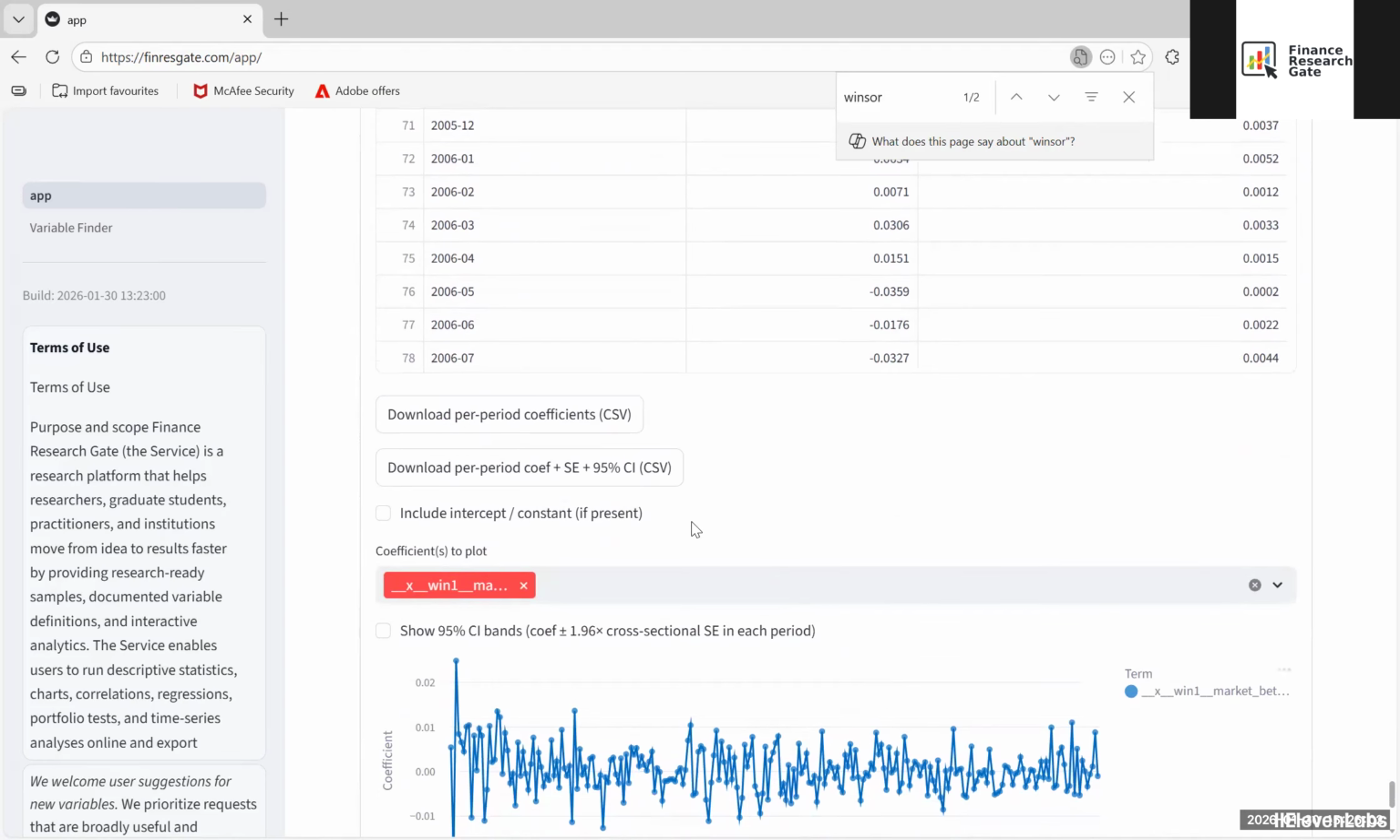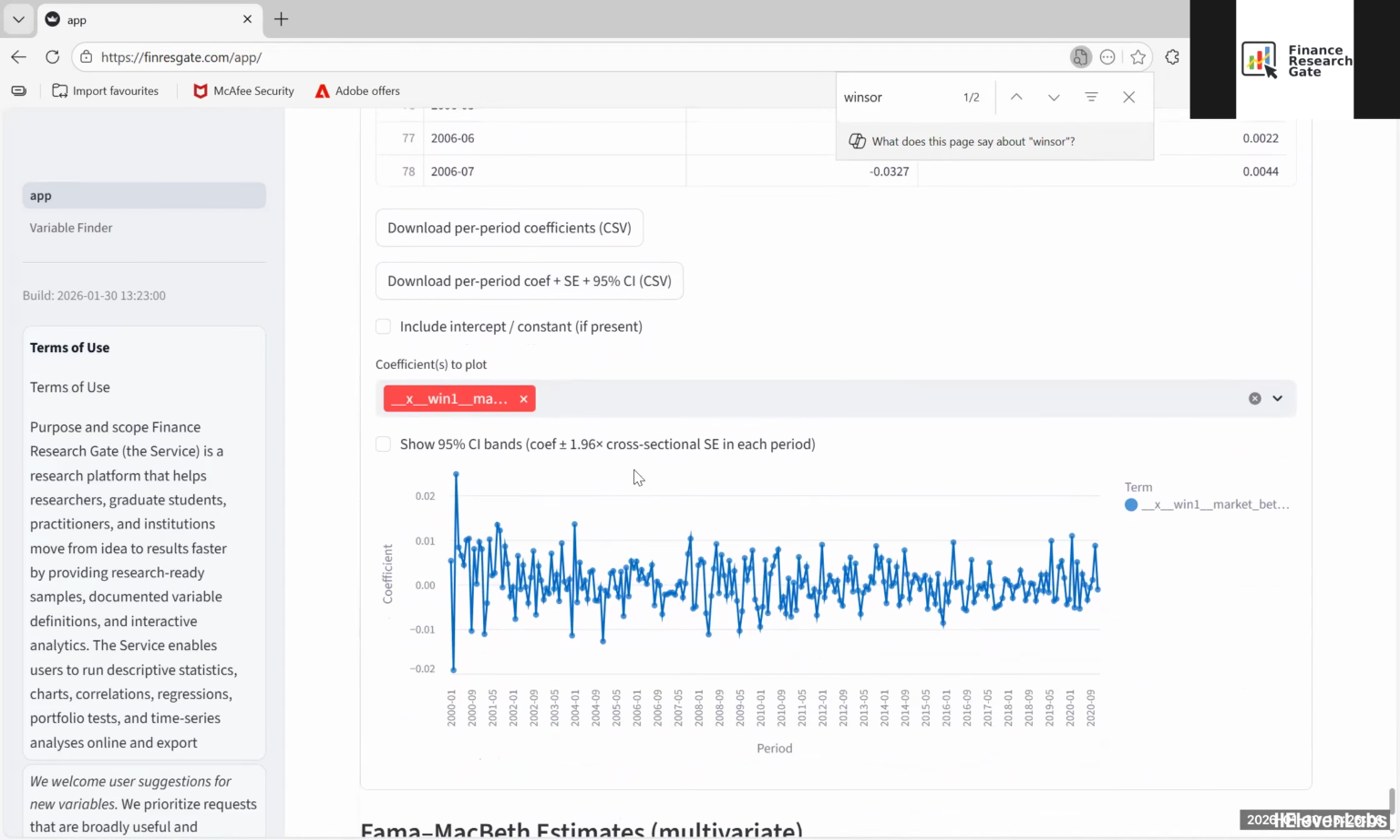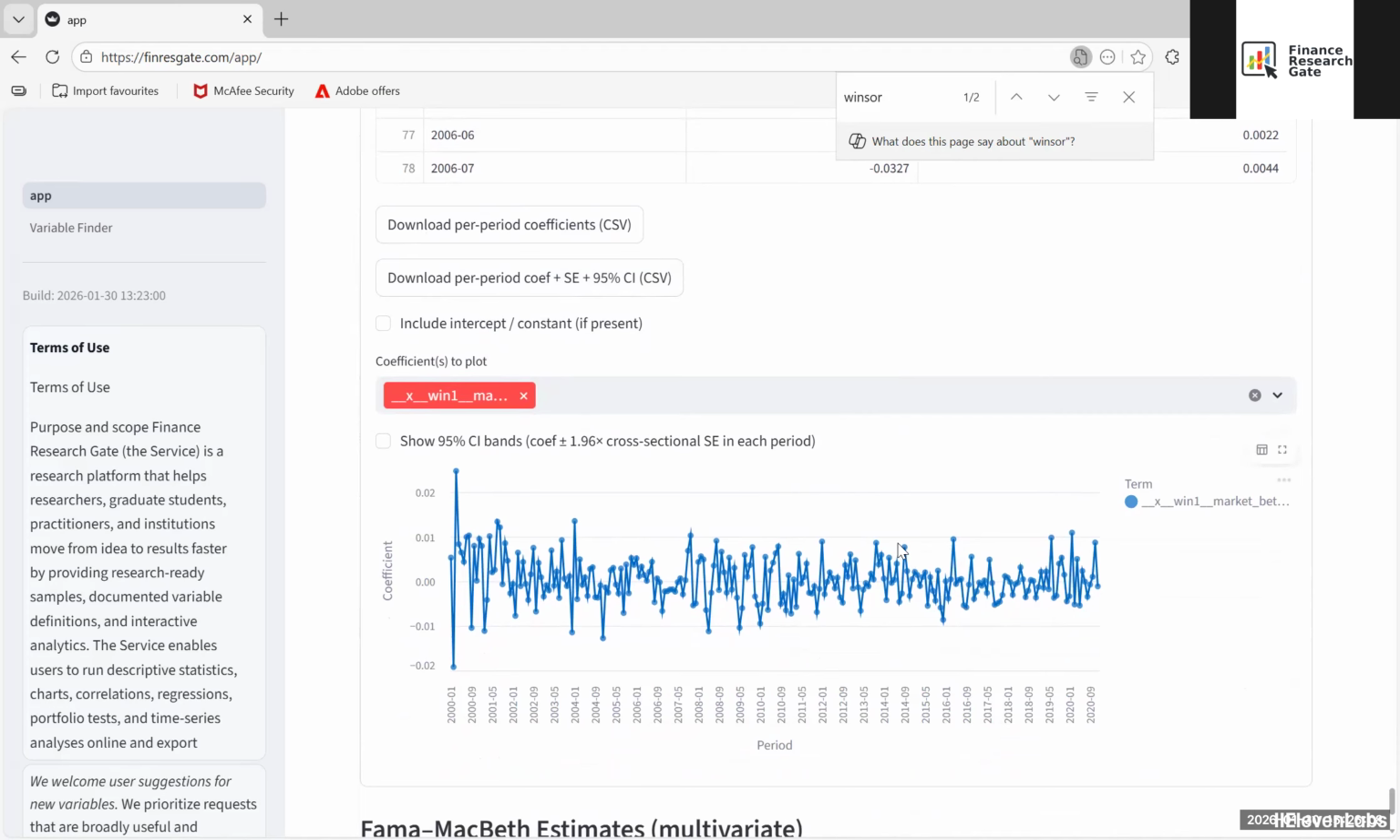Alternatively, you'll find it presented right here. Additionally, there's an option for you to download a comprehensive table, which includes the associated standard error values. Furthermore, you can view the corresponding visual chart directly on this interface. This allows you to clearly see the coefficient, or more specifically, the price risk for every single period analyzed. And naturally, all of this valuable data is available for you to download simply by saving the file.